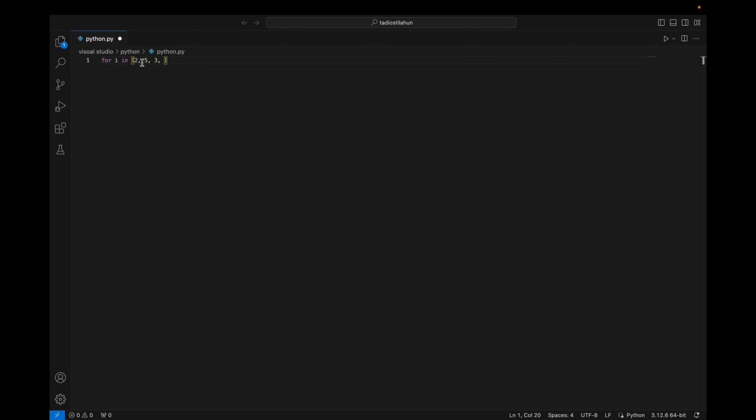To do that, we have to have 5 items here. So now we have 3 values under the list. Then let's add another 2, say 4, and then 1. I just created them randomly. Then after we did that, we need to put this.